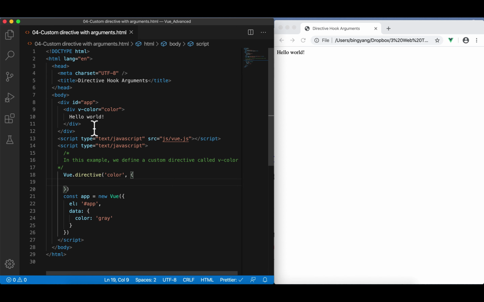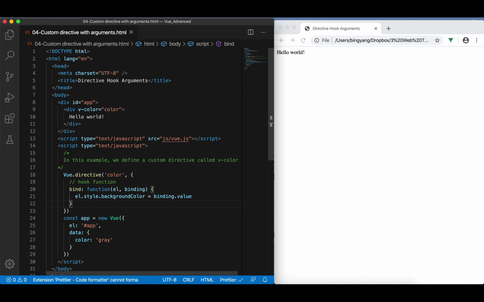What we really want to do is paint the background of hello world gray. Now if I change this to red, it'll be red. Okay, but this color here is really a placeholder. So let me change it back to gray. What we can do here is, this time we're not going to use the inserted hook function. We're going to use another one called bind. So in bind, we're going to define a function.